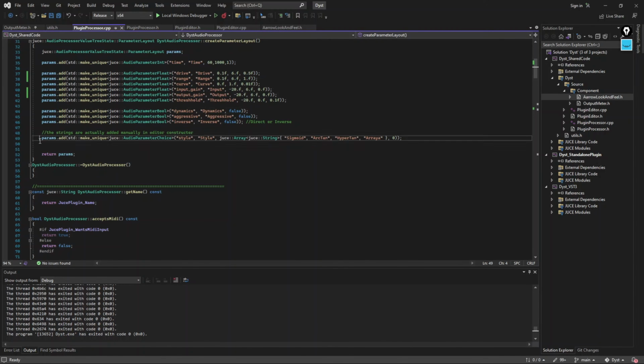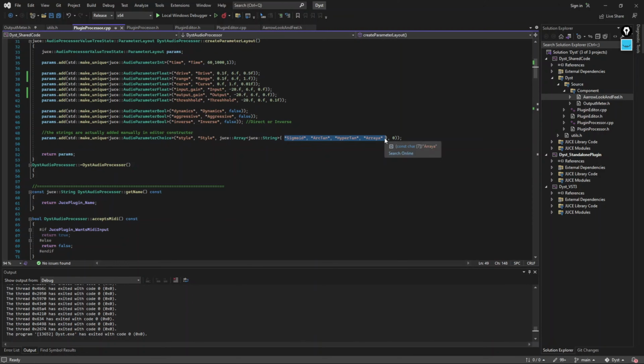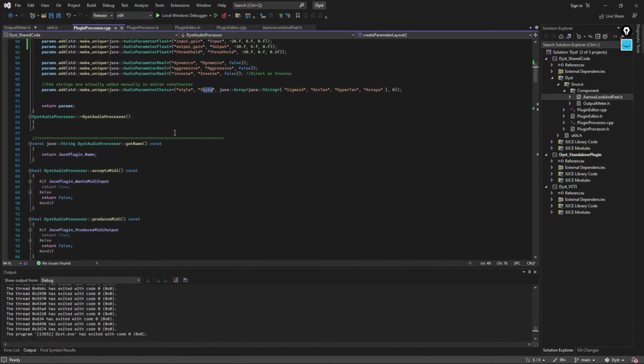Going to the choice one, this is the most interesting. So where I'm declaring this, I give it a list of the names for each thing, and as you can see, it doesn't correlate directly to what's seen on the interface. This is the default value, so it starts off on sigmoid or the 0 value, and this is what I'm calling it, style. I didn't really know what to think. It's like the distortion type, distortion to style. That's what I called it.